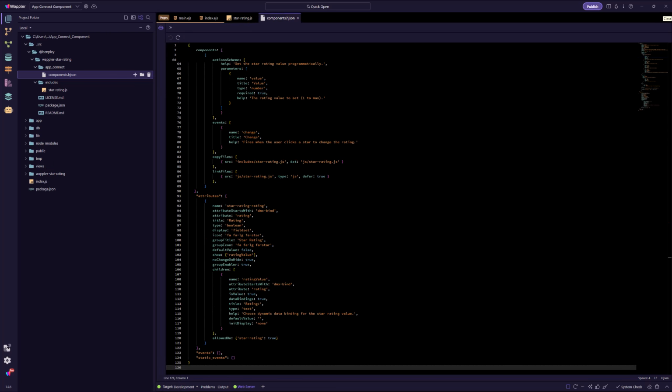Last of all, we discuss the attributes section. The attributes array is where you teach Wappler's UI about dynamic data bindings, specifically, how to let a developer connect a live data expression to one of your component's HTML attributes. A walkthrough of the code shows.